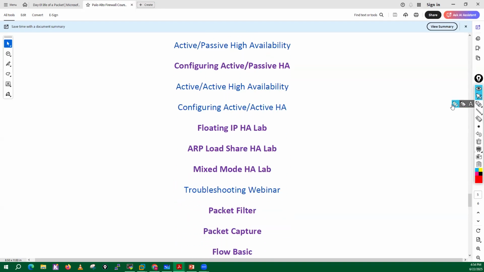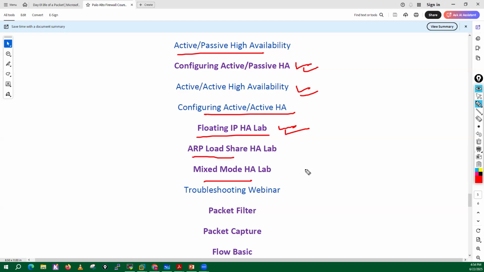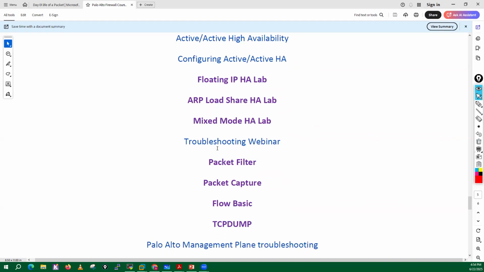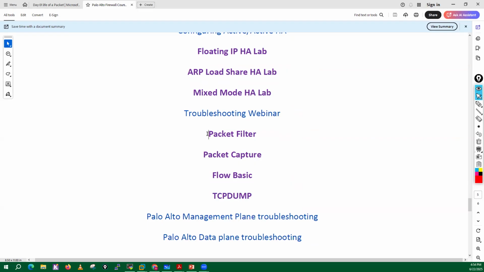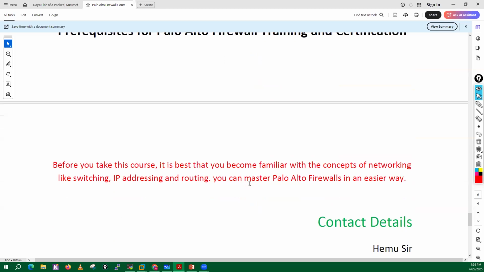Then I'll cover active-passive high availability, the architecture and configuration, and all those particular practicals we will discuss. Then in active-active HA, I will do labs of floating IP, ARP load sharing, and mixed mode HA, right? So all those particular practicals we will do with regard to high availability. Then I'll take one troubleshooting webinar where we will discuss what is packet filter, packet capture, flow basic, and tcpdump. And that's how we will complete your Palo Alto firewall training.